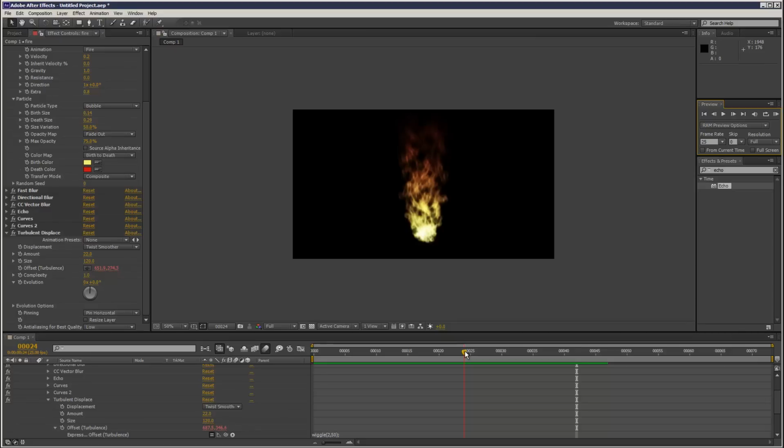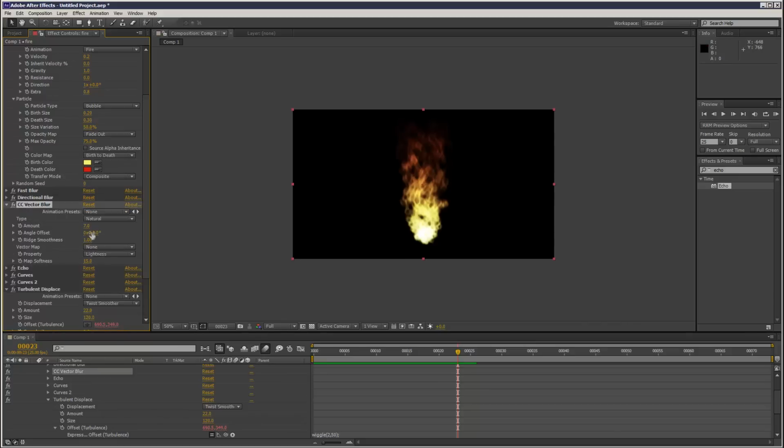Particles seem a bit small to me. Birth size, maybe make that 0.2. Death size, 0.4. That's too big. So it's pretty much a tweaking exercise. Just very subtle changes in values can give huge differences in look. The effect blur needs to be a bit more. Yeah, a bit more vector blur. Seems to add quite a bit.